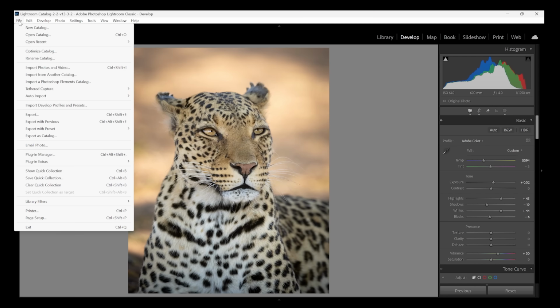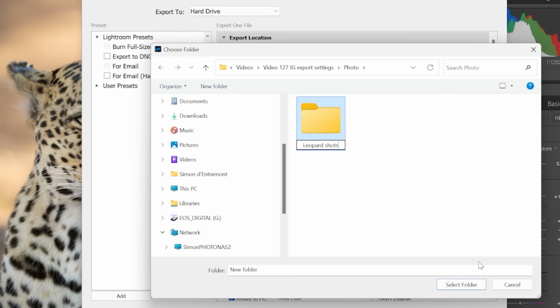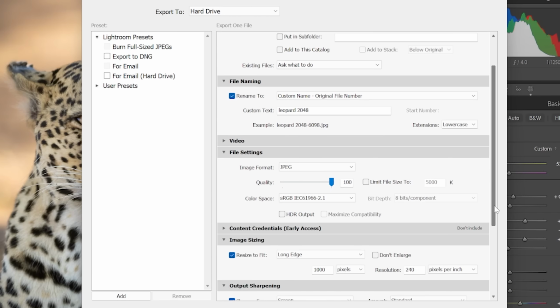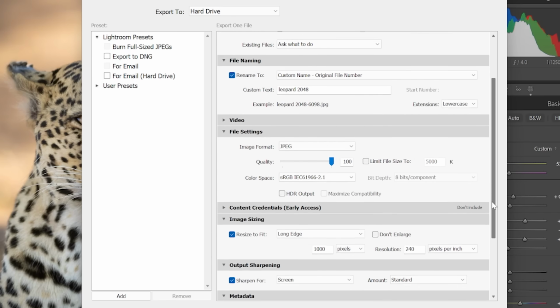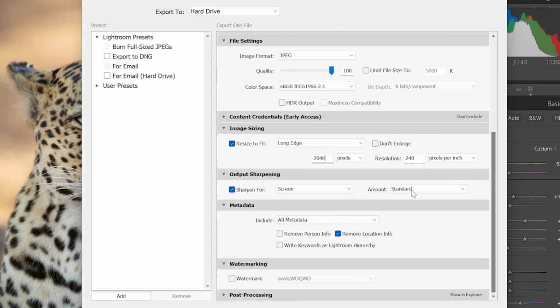Photo 1 was my baseline, using settings that I regularly use and I know work well on Facebook, using their maximum pixel dimensions. I exported at 4:5 using Lightroom Classic, JPEG image format, sRGB color space, resizing to 2048 pixels on the long edge. Resolution doesn't matter for the web. Sharpening for screen, standard.